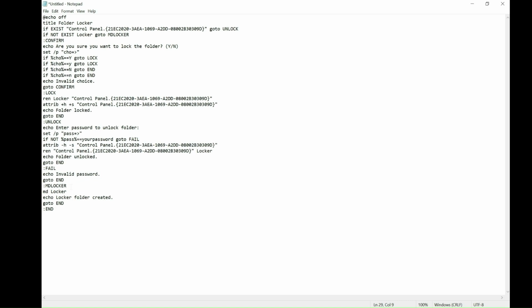The last function is md locker. This creates the Locker folder if the Locker folder doesn't exist, displays a message saying that the folder is created, and then goes to the end of the script. This was all related to the different functions that we have.